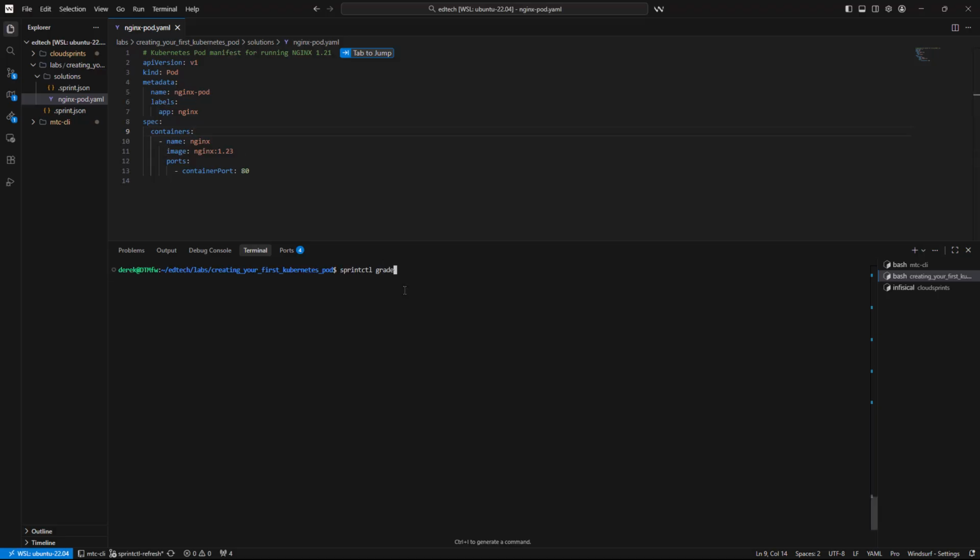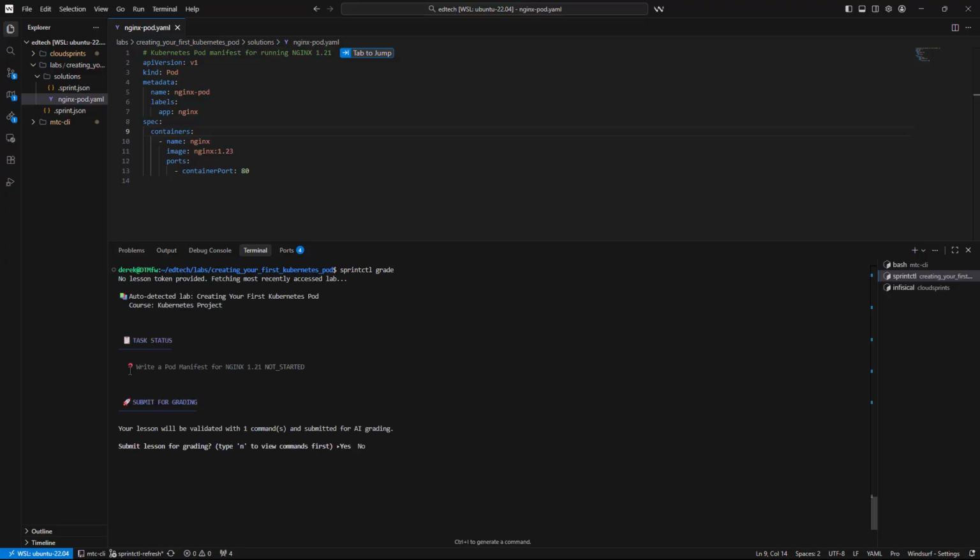If I run sprintctl grade, just like that, I can either pass in a custom ID that is given to you, or you just hit this based on the last pop-up that was open. The last modal that was open was for that pod lab. So it pulls that. And as you can see here, we have our task status not started. All right, so you can view the command that is going to be run if you would like, but otherwise you just press Y to grade.